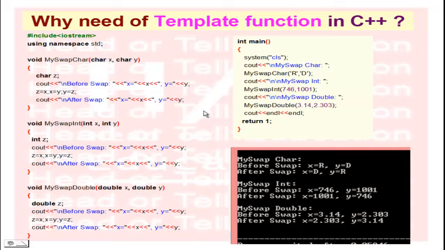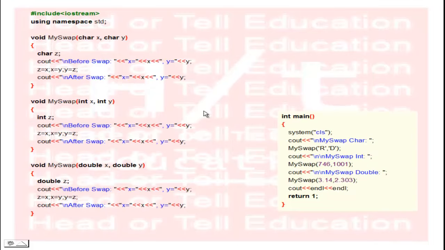Now next, in C++, if we have a large or very big program, we have many functions for different data types doing the same work. Okay, so to avoid remembering each function name, we have given the same name to all functions. So here you have seen mySwap only.